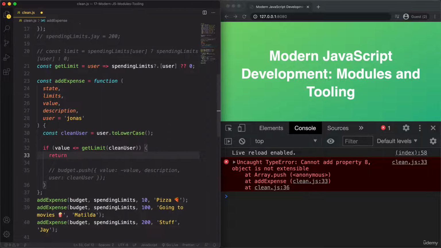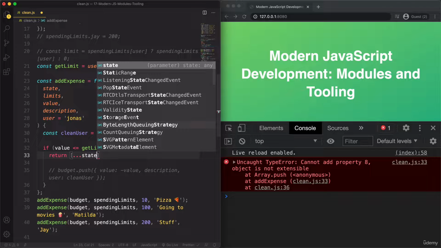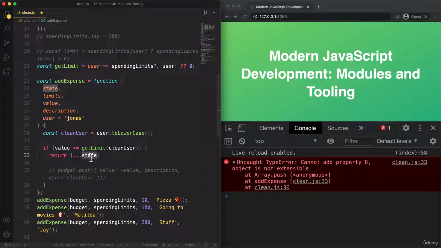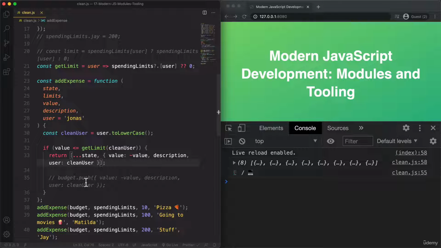So let's just say we want to return an empty array, and then we use the spread operator to put all the elements of the state in there. And so this effectively creates a copy of this state array. Remember how we did that earlier? This is exactly the same technique right here. And now all we need to do is to add a new element right after this one. And that element is going to be this object, which looks exactly like what we had before. All right, and so now we can get rid of this.